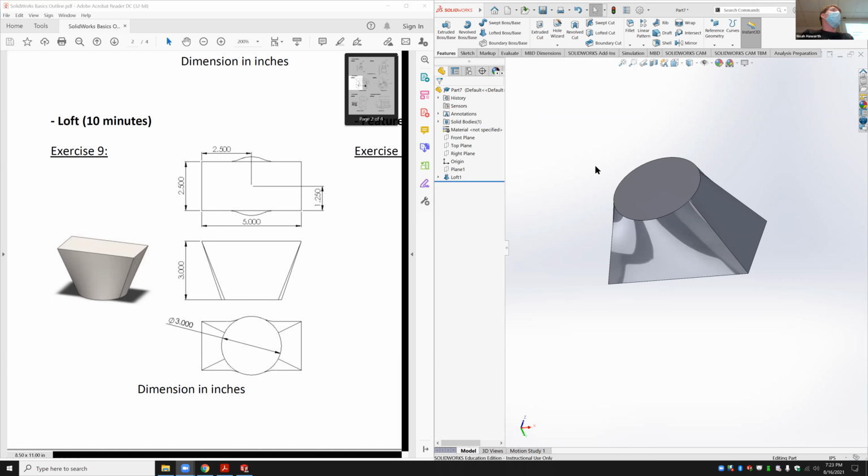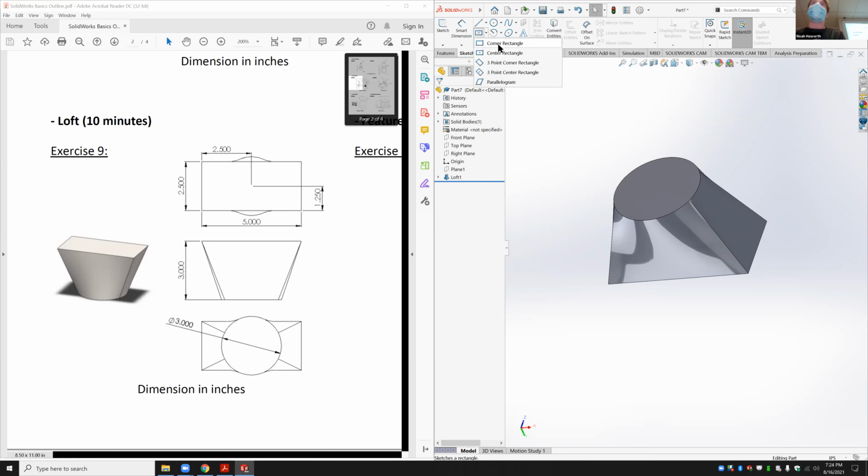So when you have the rectangle and it showed those cross lines or those construction geometry lines, you get that by default. You might have done a center rectangle. You might have done a corner rectangle or something else. Okay, gotcha.